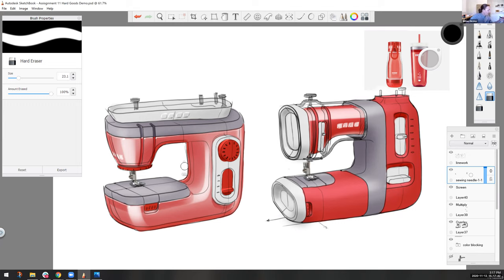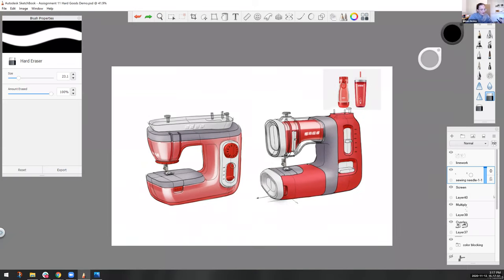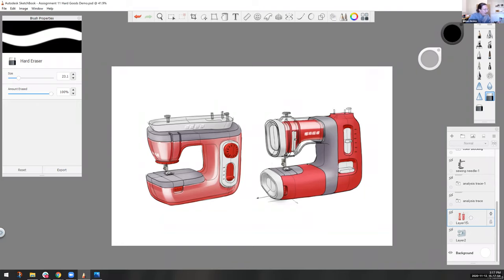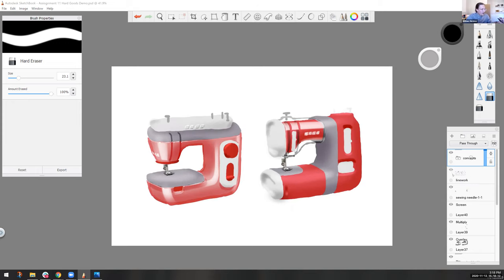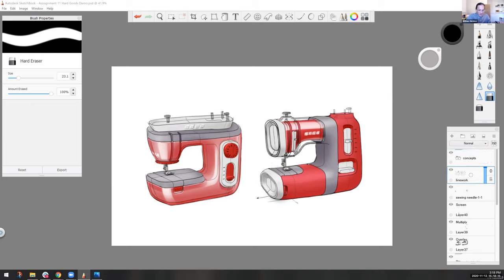All right, so the last thing that I might want to do here, and let me zoom, oops, I did not zoom out. Let me undo that. I want to turn off any of the stuff that I don't want to see. Maybe I put all of this stuff into a concepts folder. I don't know why sometimes it hides the line work. And I'm going to just drop all of this stuff in here. There we go.